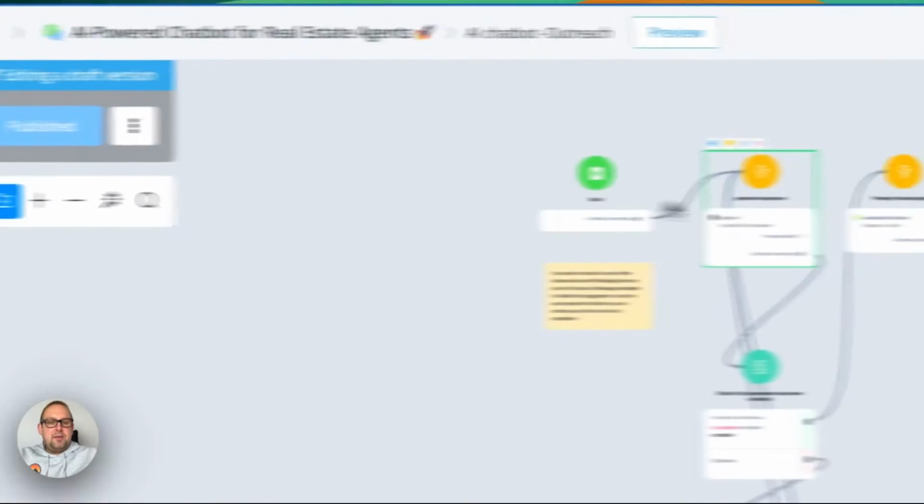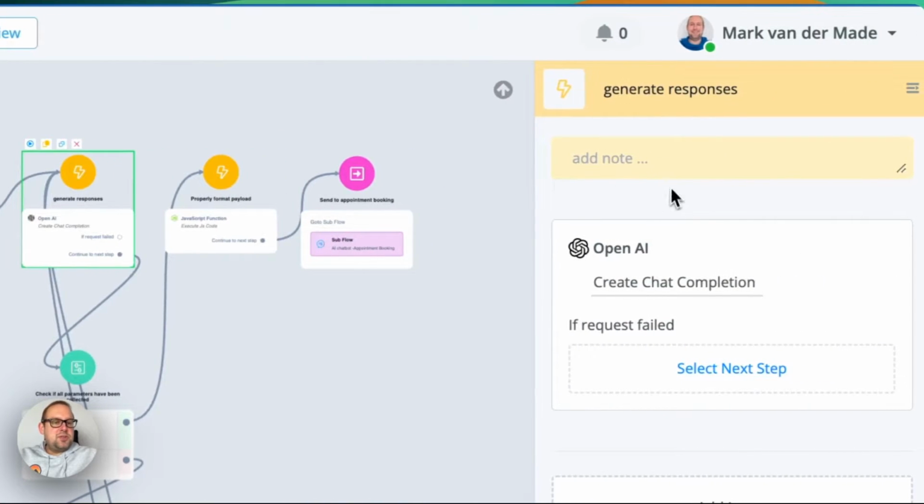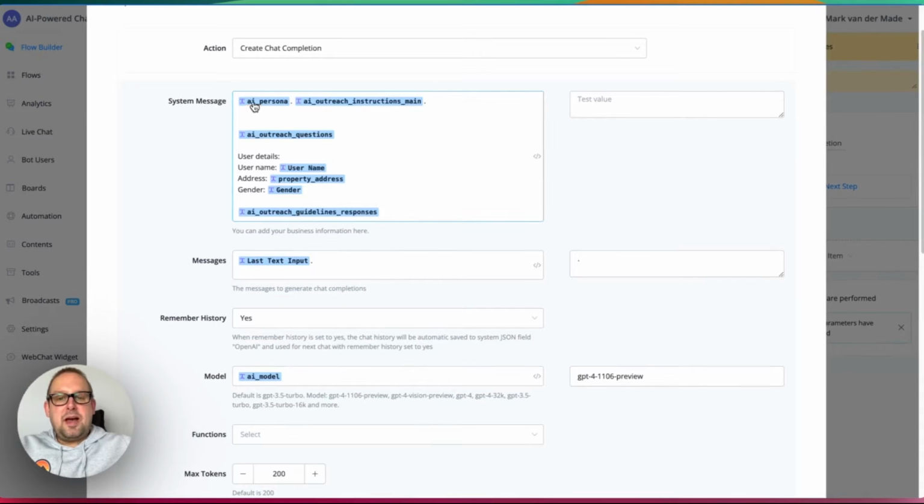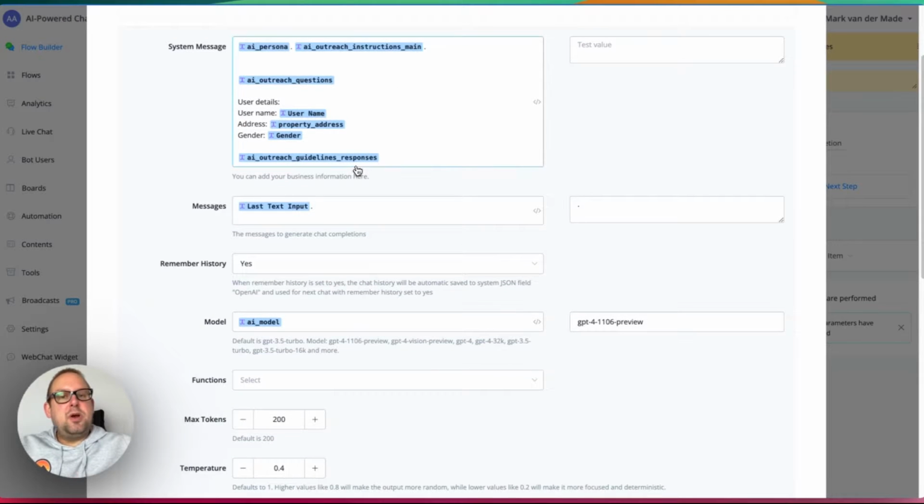Then if we go back, you will see that under generate responses, all of these bot fields are populated. So we have the AI persona, then the instructions main, then the questions that need to be asked. And some values need to be hard-coded inside of the prompt because inside of bot fields we're not able to use any system fields, right? So we need to have some kind of user details to refer to, like the property address and how to address the user, the gender name.